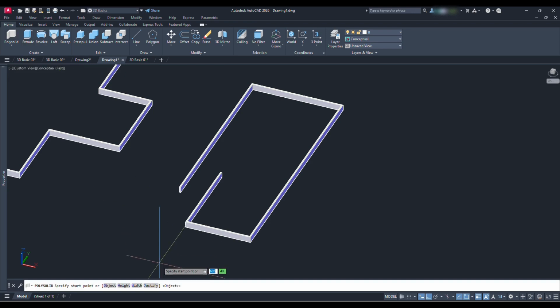We can adjust the reference base also by typing J for justify and select any option. And Polysolid will settle on that justified system. This justification will remain the same until we change to any other justification.